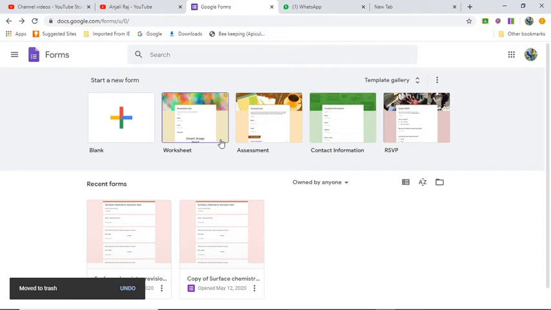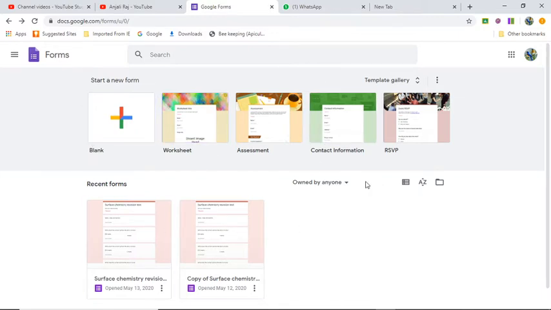So here I'm going to tell you how to use a Google Form for assessing or conducting tests. When you open Google Forms, you can simply type Google Form and open it like this. You can have a blank form, or you can go for already available templates like worksheets, assessment, contact information, and so on. This assessment is what we are going to use now.